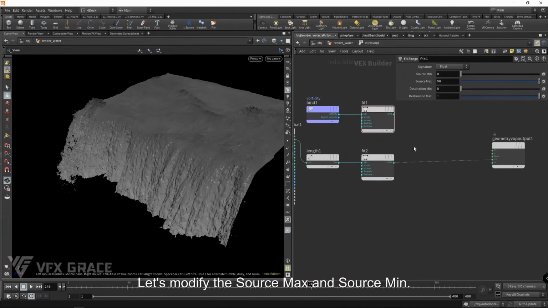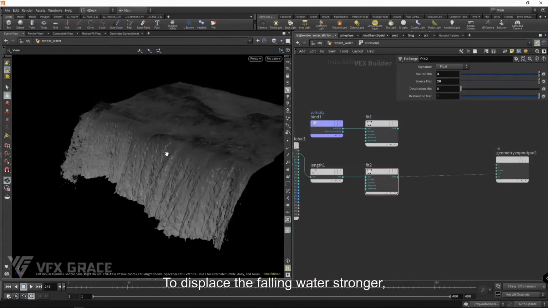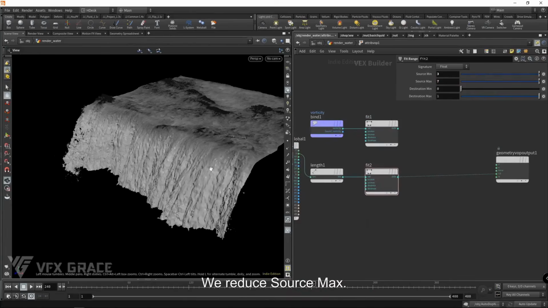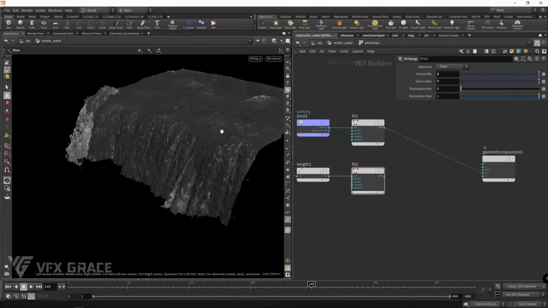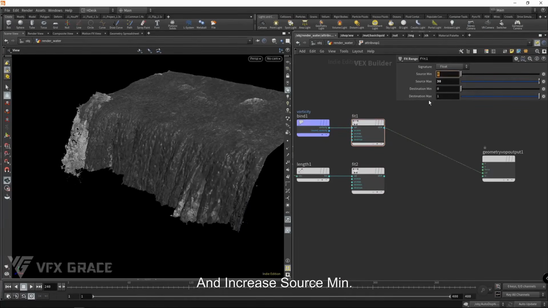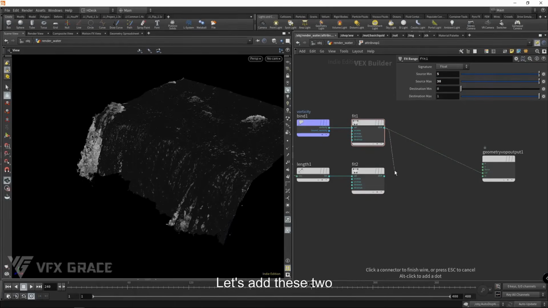Very flexible. Let's modify the source max and the source min. I don't want too much displacement on the surface of the upstream water, so we raise source min a bit here. To displace the falling water stronger, we reduce source max. Reduce source max of the vorticity bit and increase source min. We just add rest displacement in high vorticity areas. Let's add these two and take a look.